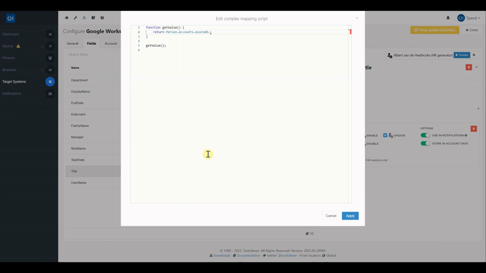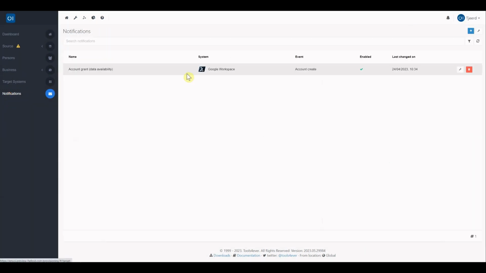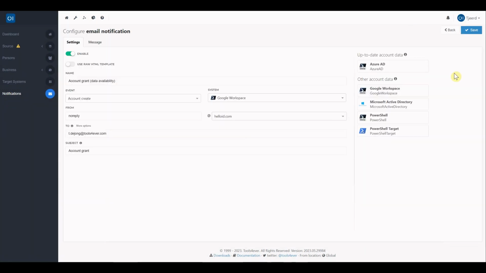Well, if we go to the configuration of a notification, you will see that this is basically the same screen. And in this case, we selected an event of the Google Workspace connector, and in this we have some dependent or other account data. So these are the sections that have been introduced in this release. There is a difference between the dependent system data and the other account data, or to give it a tag, the non-dependent system data, which is basically related to the definition of how a process gets executed.